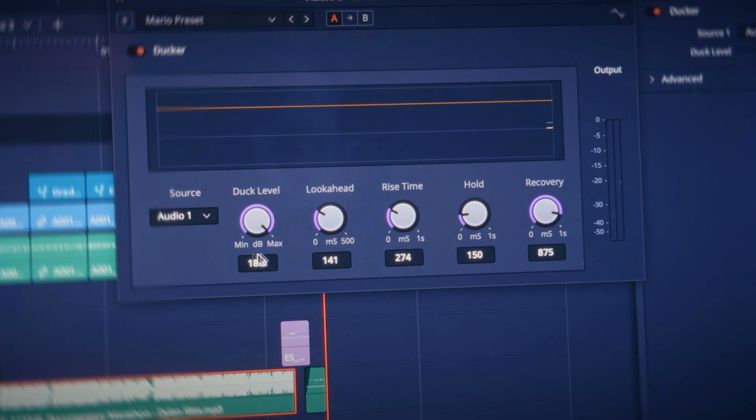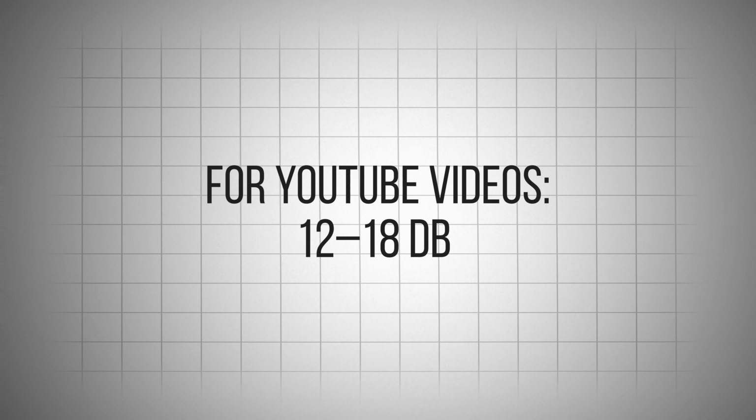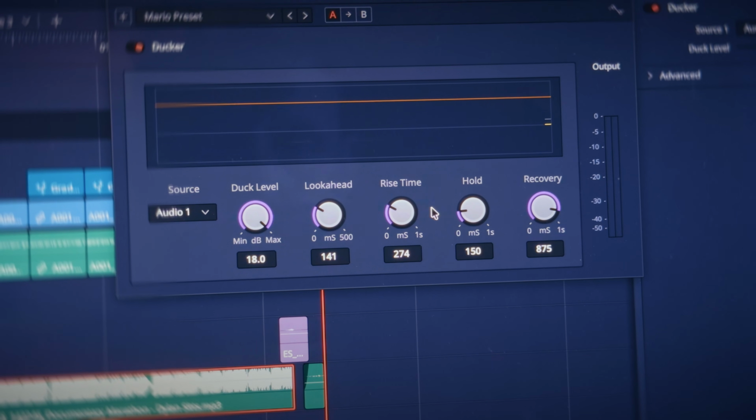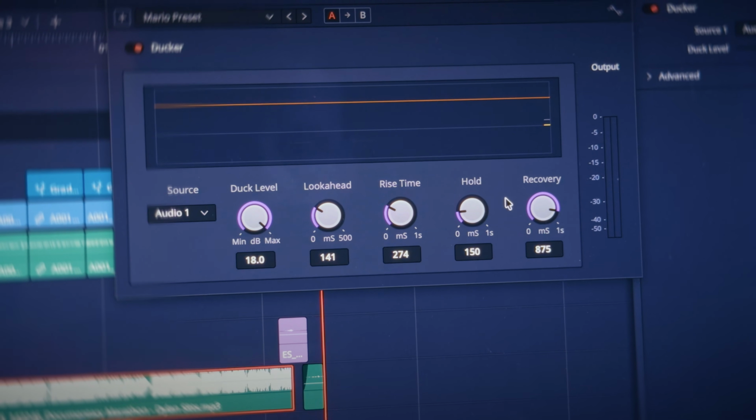You have obviously the duck level, which by the way for YouTube between 12 and 18 decibels is recommended. You got the look ahead, which tells DaVinci Resolve to anticipate coming speech, and the raise time controls how quickly the music fades down once speech is detected. If the time is short, this means instant drop, and if you set longer time, it will be a smooth fade. And the hold is basically when the speech ends, how much the duck keeps the music down.